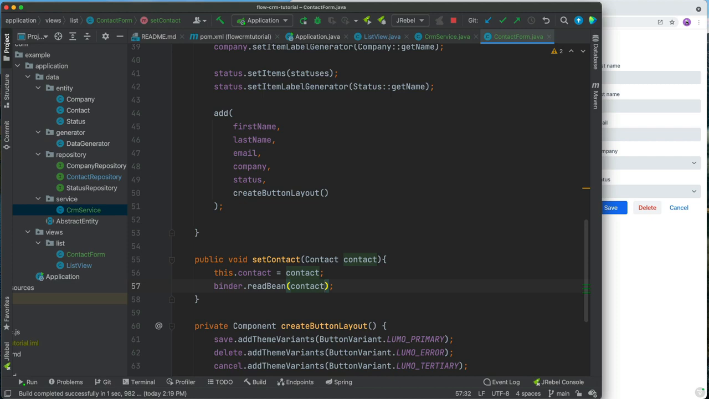So that means the binder will read this bean that we pass in and populate these UI fields based on it. All right, so now that we have a way of passing in a contact and a way of binding the values from that contact to the UI fields, the next thing I want to do is define a couple of events that this form can fire, and that way inform the view when something has happened. So especially we want a save event, a delete event, and a close event.